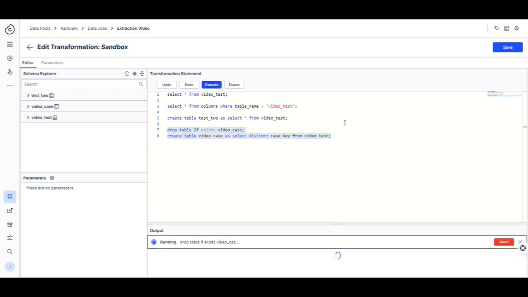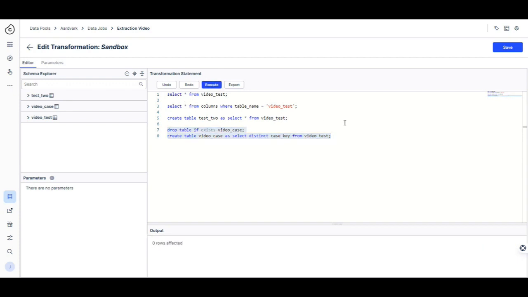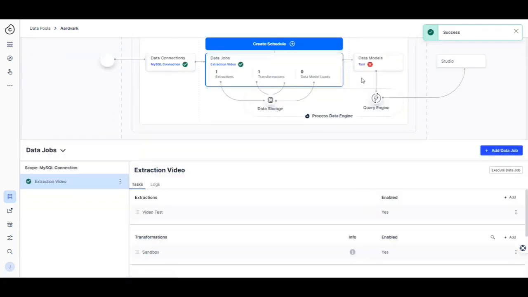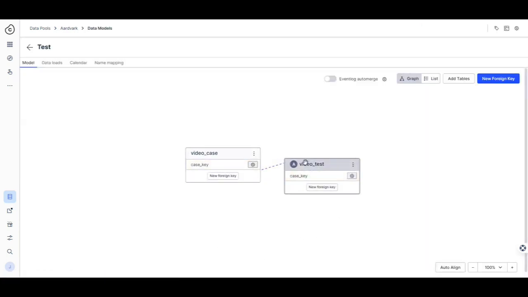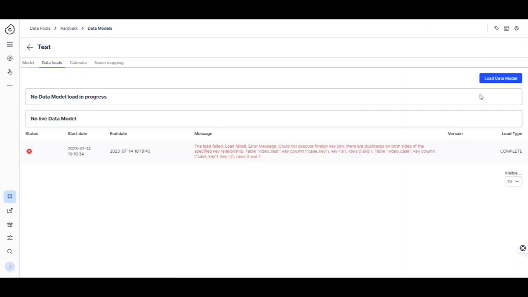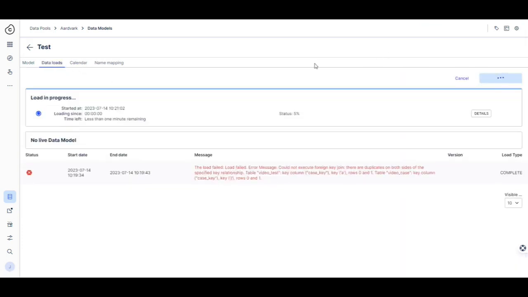So now instead of having the number of rows basically to the activities, now it's to the number of cases. So I'm just going to save that and then go back over to the data model. And so now go back to data loads, load data model. So this time left will kind of estimate based on the previous loads.